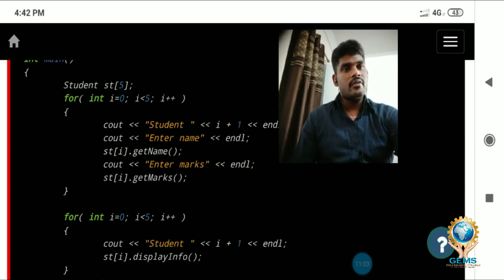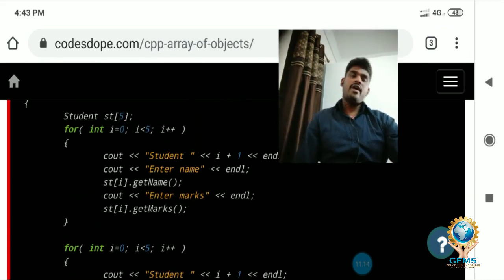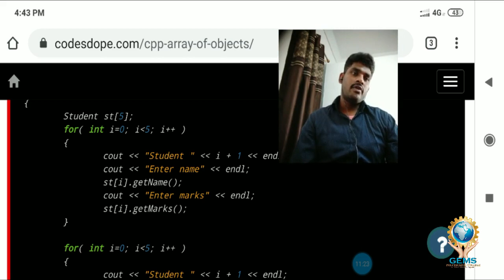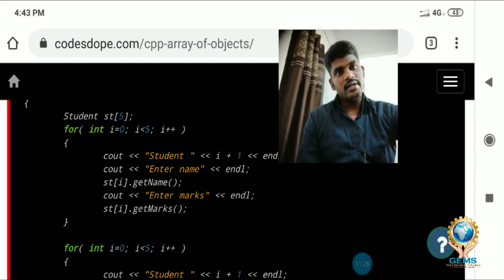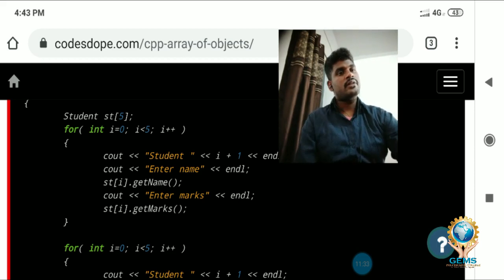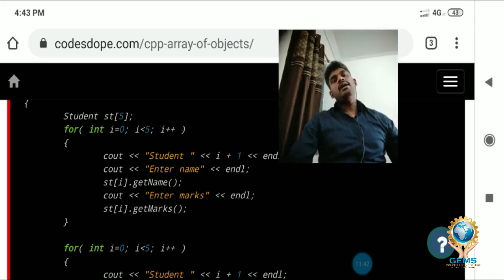Then in the main program we are declaring the array: student st[5], which is the declaration of the array and the array size. Then we take the for loop, for i equal 0, i less than 5, i plus plus, so that each time the array location is increased. If you want to increase the array location, we have to take the for loop. Then each object's value is stored in one place, then it increases, the second object's value is stored, and so on, until the array size is filled while you are entering the data.